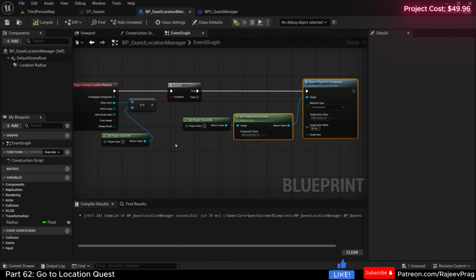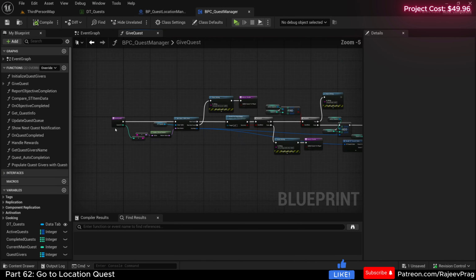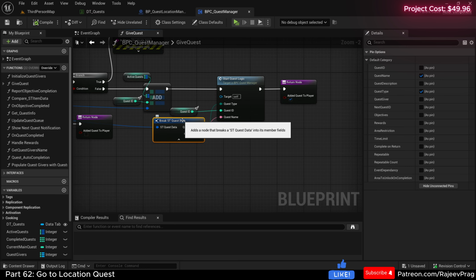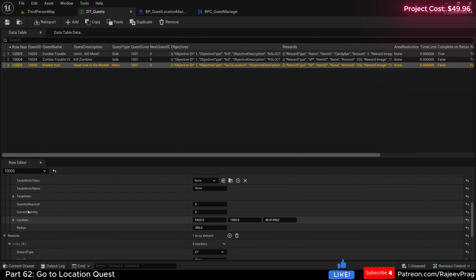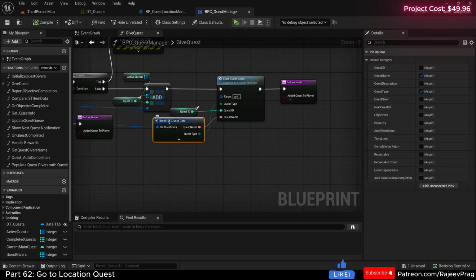Now we're going to enable the functionality of actually creating this actor and placing them in the game. We're going to go to our BPC quest manager and to our give quest function. From here, we need the objective data, because the objective data is where we have the actual location information. That would be inside of our objective array. So where we are breaking the SD quest data to send it to the quest logic, we're going to enable the objectives array pin. This objectives array pin, we need to add to our start quest logic.